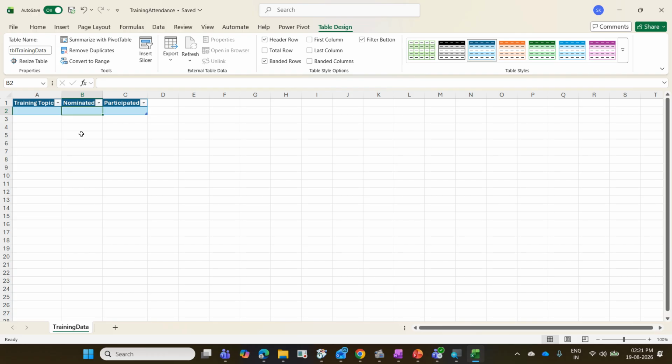Whenever the flow is getting activated, whenever they are running the flow, whenever they are giving the topic, the nominator and participator, it should do some action. It should send a mail. Then it should save your data into your Excel. That's what we are going to do now.